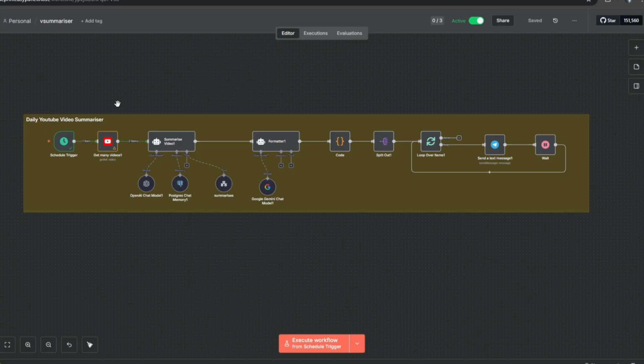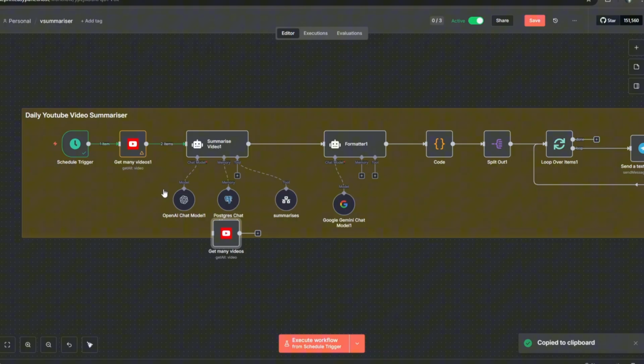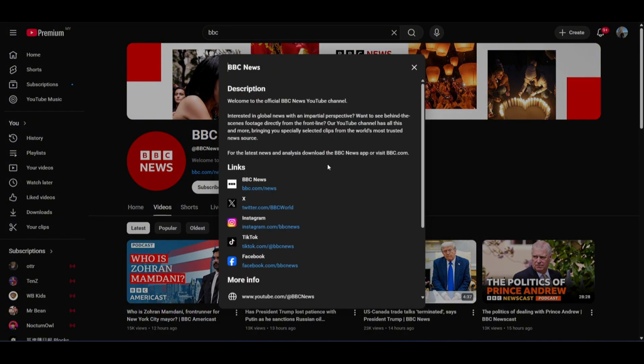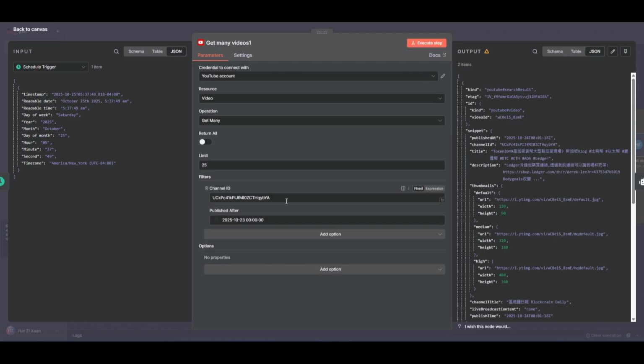So how I do it is, you need to get the YouTube video. Let me show an example. Let me back up. If you want to summarize a channel, for example, I take BBC News as an example. You press this more button and then go down to the bottom and press share channel. Here you can see copy channel ID. You press copy channel ID and you can paste it right here.